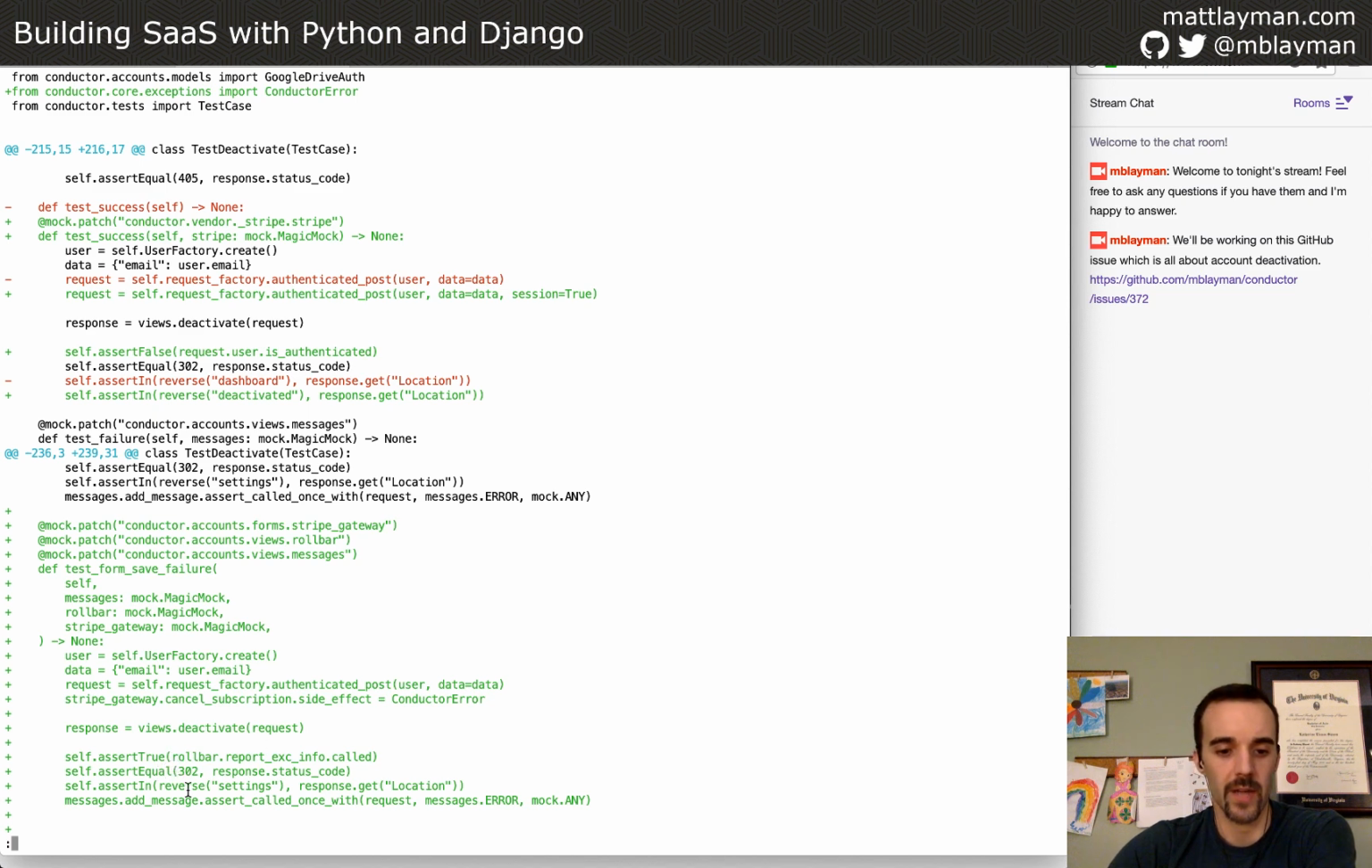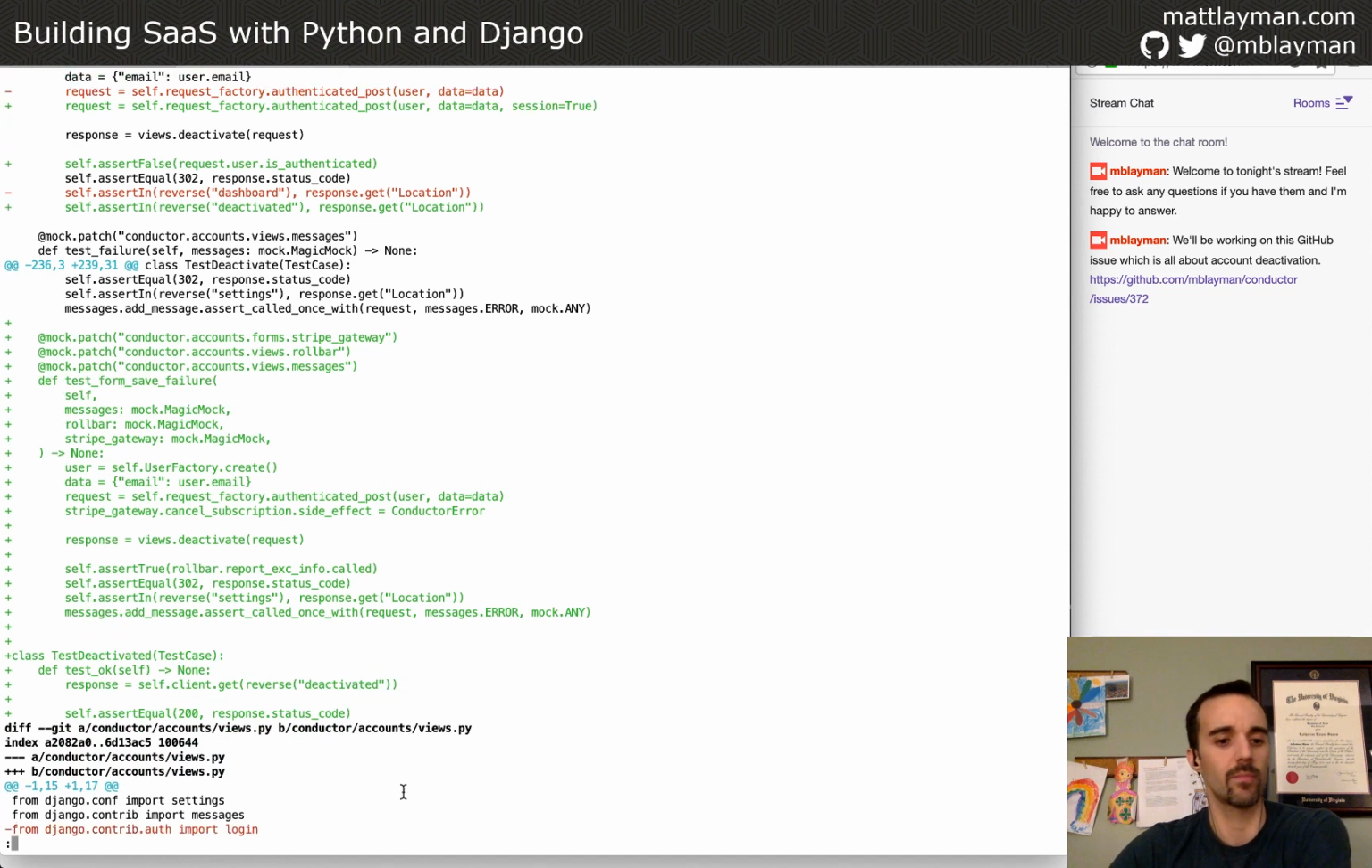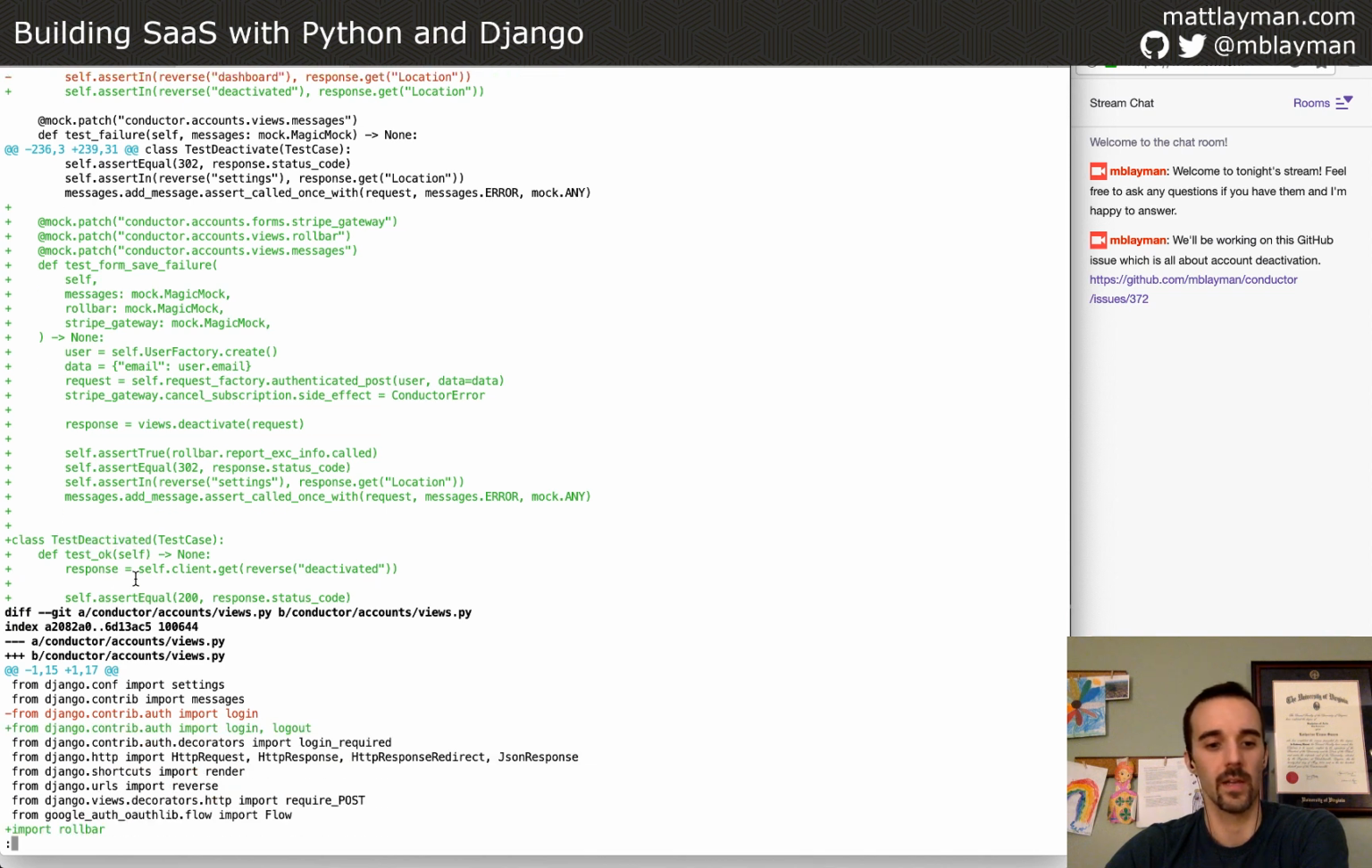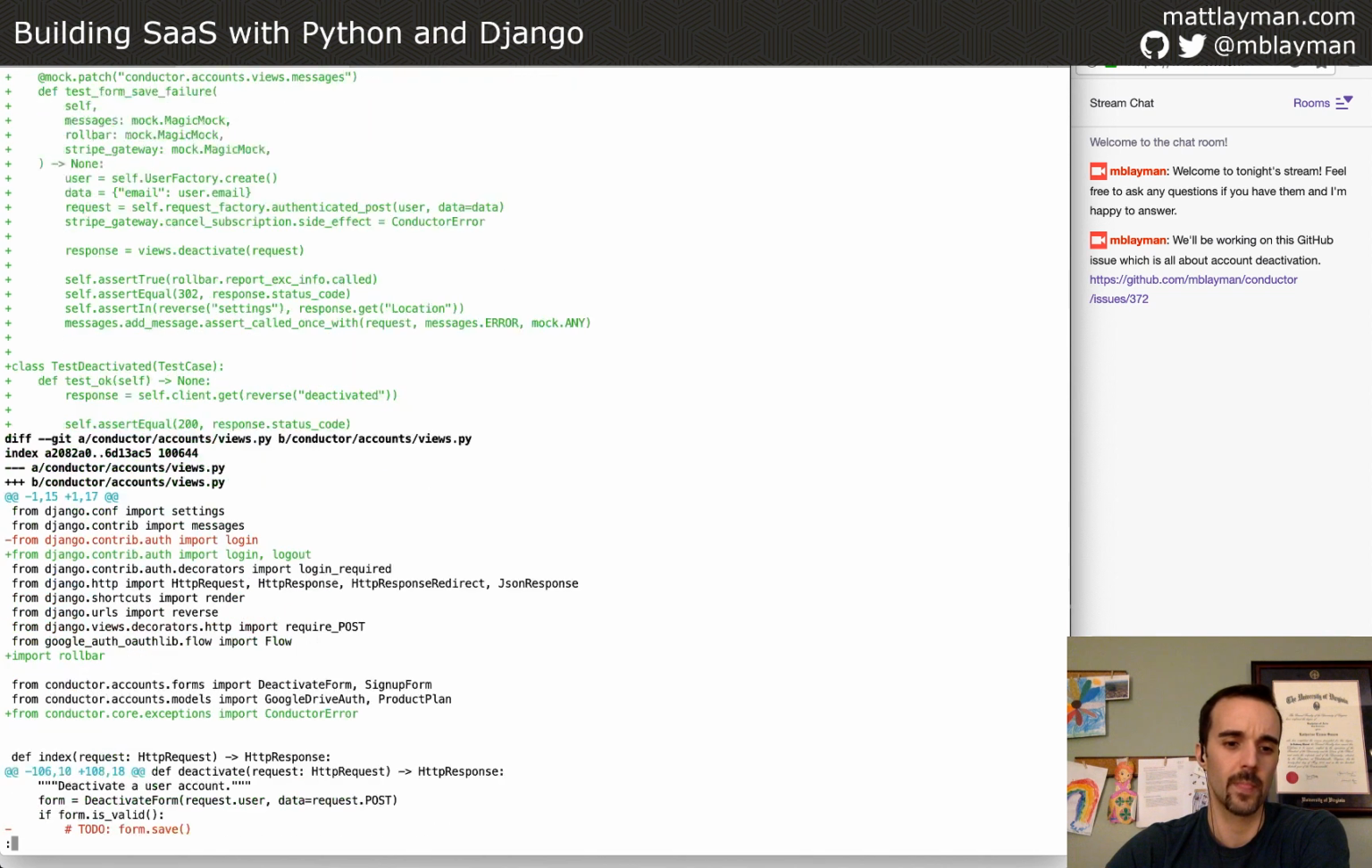It redirects back to the settings, and a message gets sent to the user saying that there was a problem. And then we did a quick sanity check on the deactivated page to just assure that the template is there and that we can get a 200 response from that.